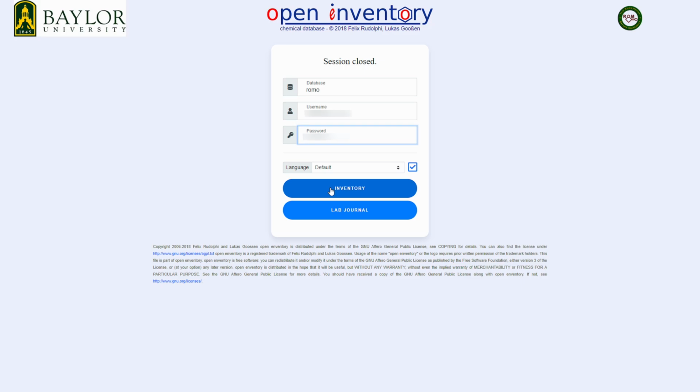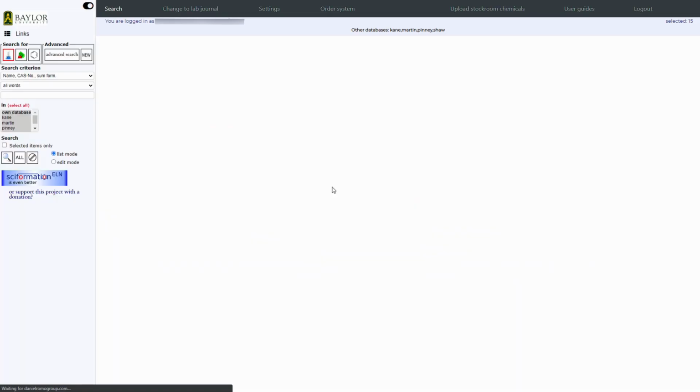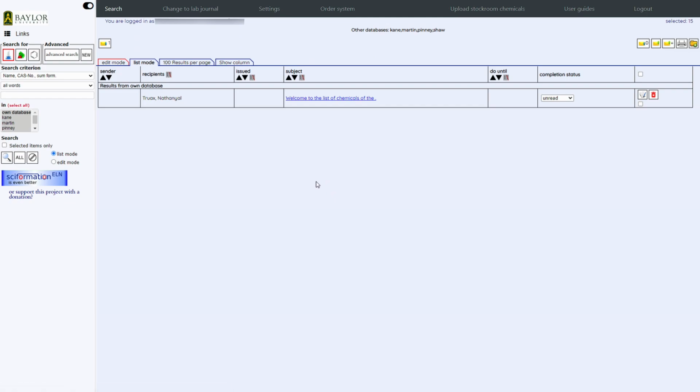The first thing we'll do is go ahead and log into Open Enventory. Note that you have to be an admin in order to access these settings. So if later on you can't see the buttons that we're talking about, then you need to talk to your server administrator to get the required permissions to be able to complete this task.